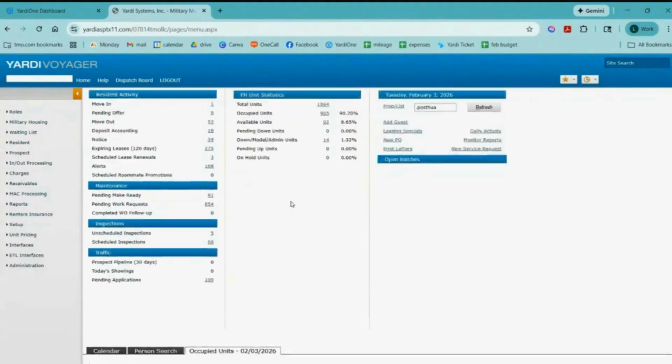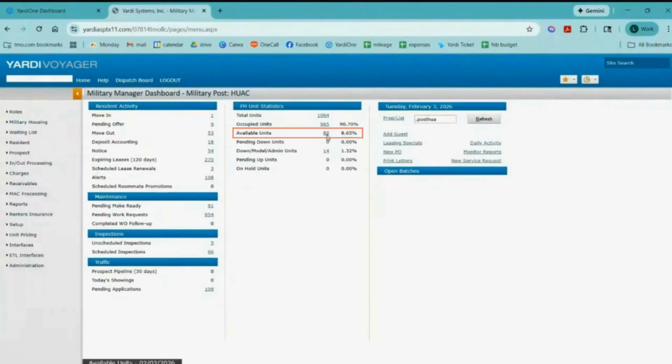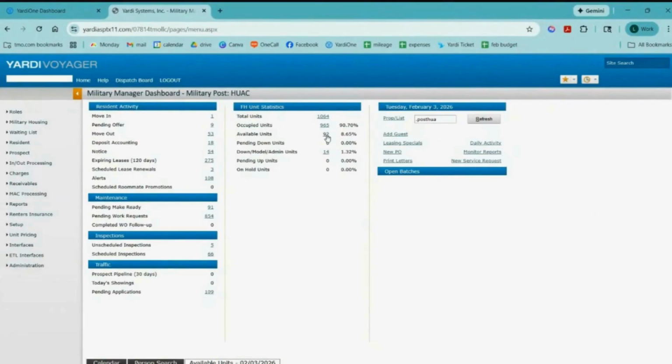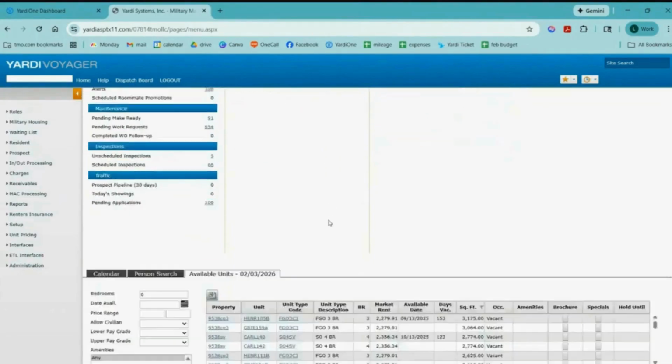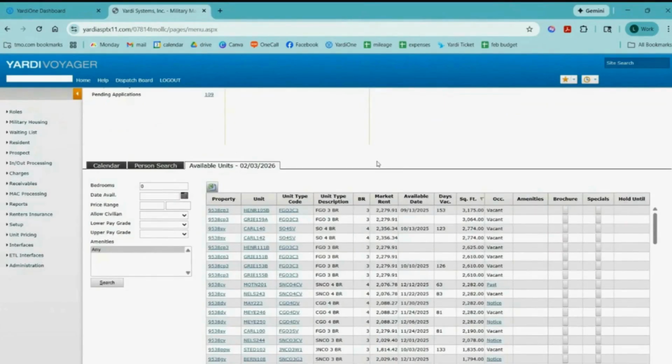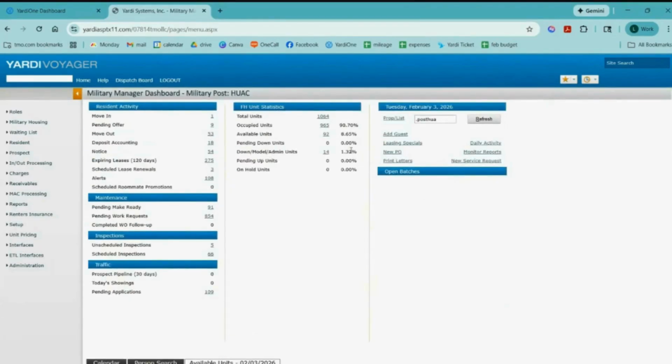There is also available units. So those are the units that are on notice or vacant and have not had an offer accepted yet. They may have been offered, they haven't been accepted. So this is your list of units that are available. If you have extended an offer and they haven't accepted it yet, it will still be listed in here. Once they accept it, it will not show here. And then pending down units, those types of things are in here too, so that you have quick access and availability to get information about those.